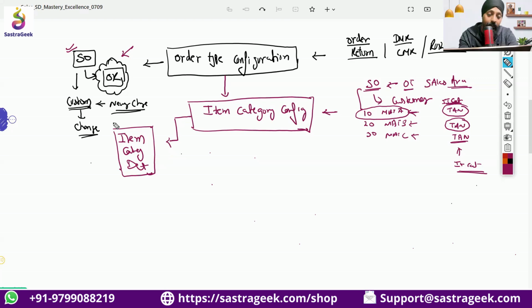So item category determination, 100% there would be a question if you are giving interviews, and if it is initial level interviews, item category determination, 100% there would be a question in the certification exam, and 100% there would also be a question in your interviews also.